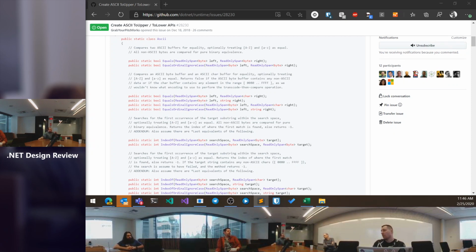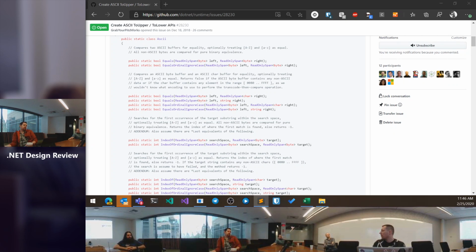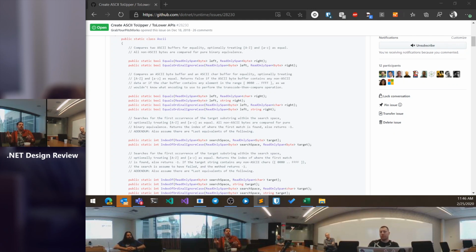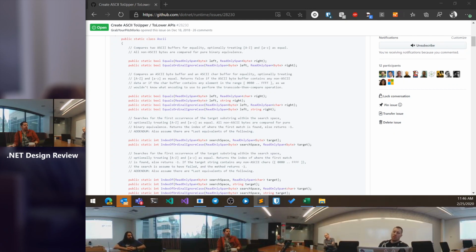There are culture considerations for UTF-8 that do not exist here. Maybe you're right. Basically, if we remove the ordinal from here, it kind of means it doesn't matter, correct? Yeah. Once you move to UTF-8, then it does matter. And there's no equals ignore case API being proposed for UTF-8. Instead, you pass in a string comparison.